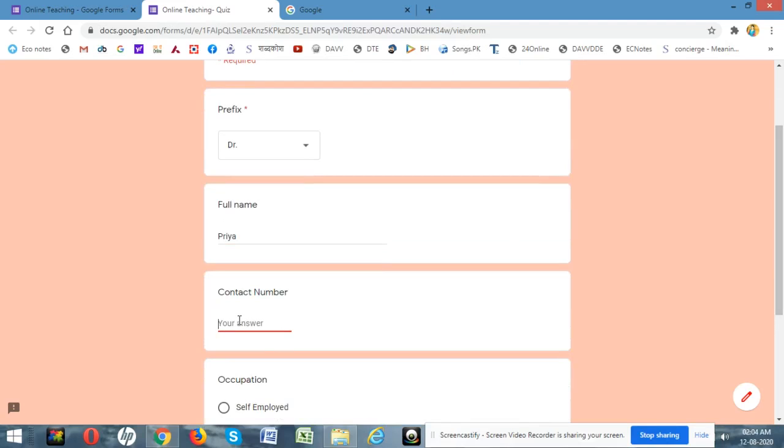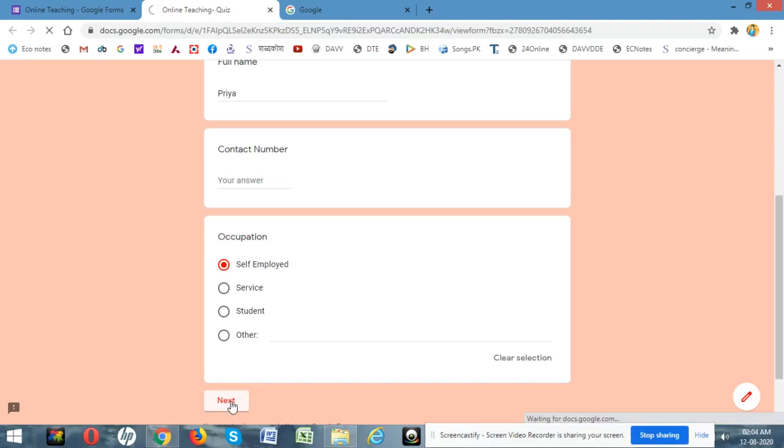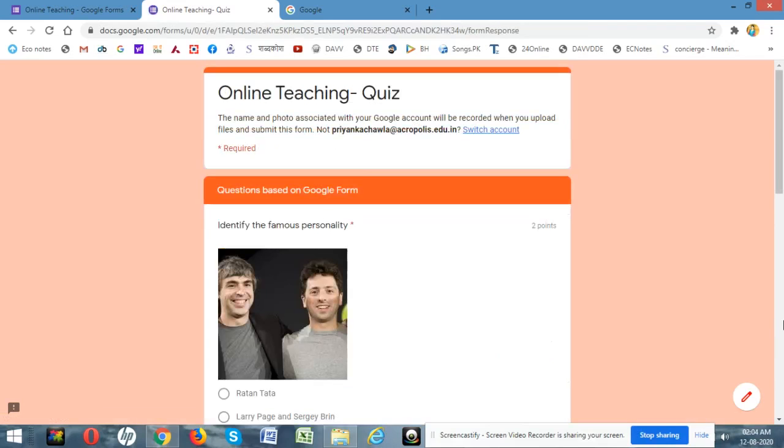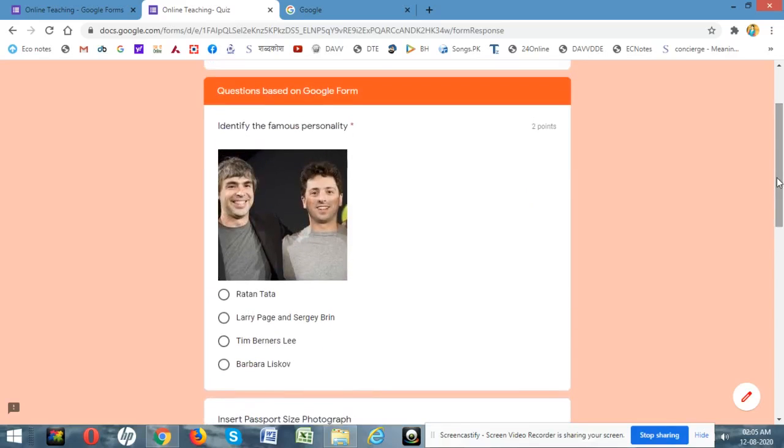Contact number is not mandatory. Occupation is also not mandatory. Still, this is the first part and we move on to another section. So here it is a mandatory option.